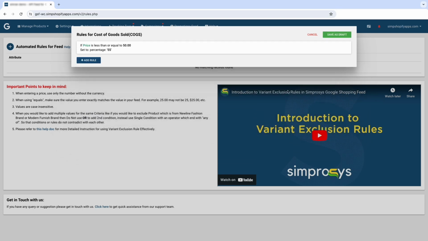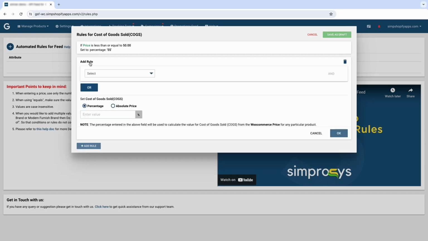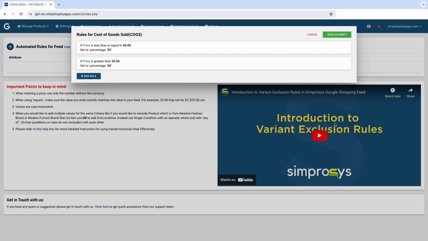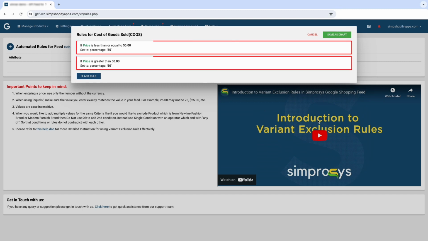In order to add more conditions, we will need to follow the same steps after clicking on the Add Rule button. To demonstrate, we will add the condition such that if the price is greater than 50 Canadian dollars, the cost of goods sold is 60% of the variance retail price. When you click the OK button, it will now summarize the defined rules using two separate rule groups.